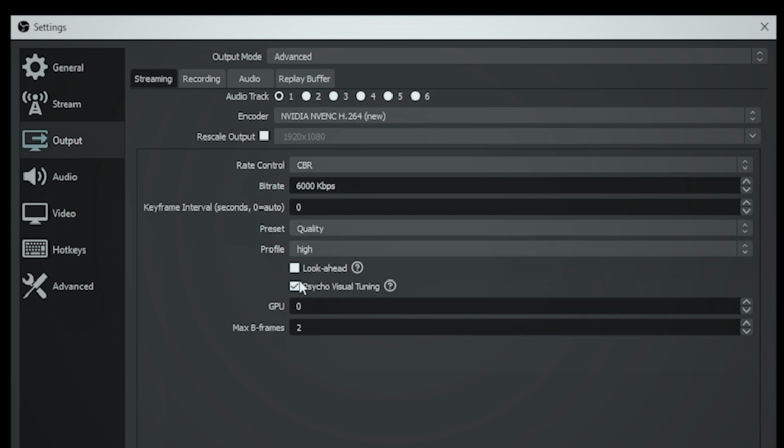Now, these two checkboxes down here for look ahead and psychovisual tuning are things that you would use if you are a gamer trying to stream at 60 frames per second. If you have a lot of activity on the screen, these will maximize the ability for your computer to be able to go ahead and encode that stuff properly. Since I don't do any gaming on my streams, I go ahead and uncheck these. There is not really usually a lot of visual stuff happening on the scene, so it's just fine.